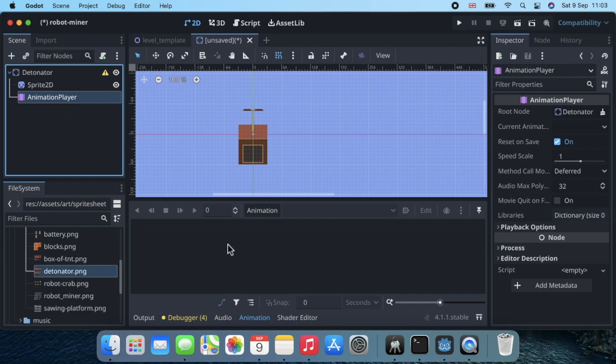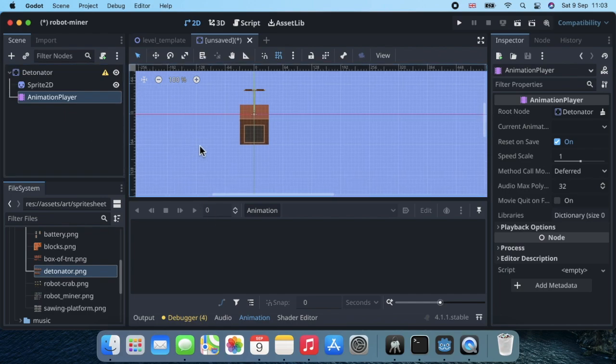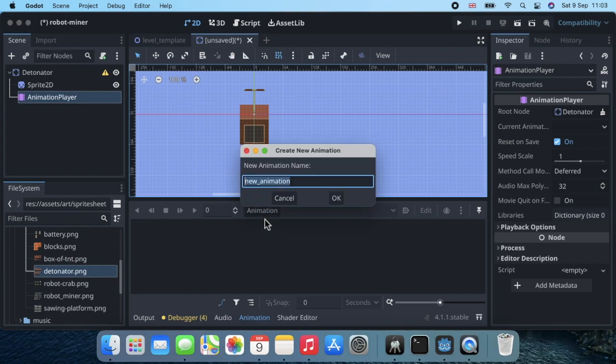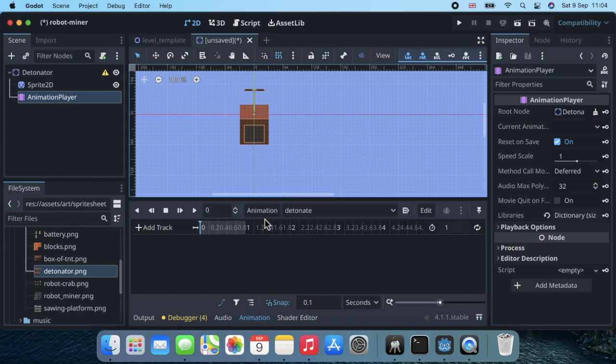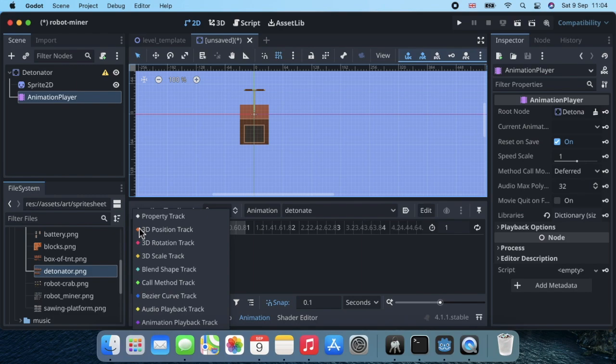And again, I want to animate the sprite frames. At least that's what I want to do first. Later, I'm going to animate some other things, but let's start with the sprite frames. So we've got animation there. I'm going to click on it. I'm going to go new. I'm just going to call it detonate. And then we need to add a track. So click on the plus, property track.